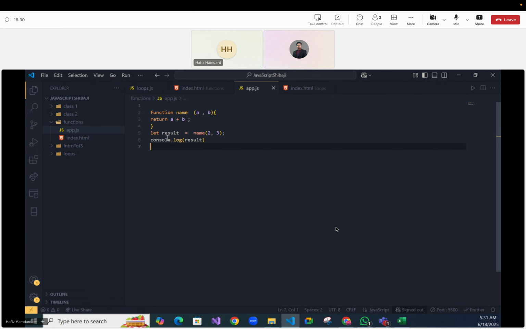Name AB, for example, return A plus B, so we have to store the result in B. Now console.log result. So what is the type of function? It's a return function, a normal function. It's a return type function, and we call it a return type function.